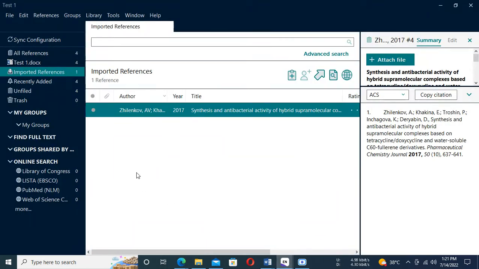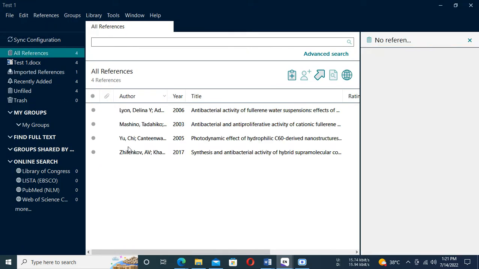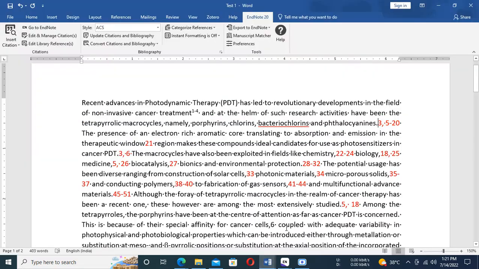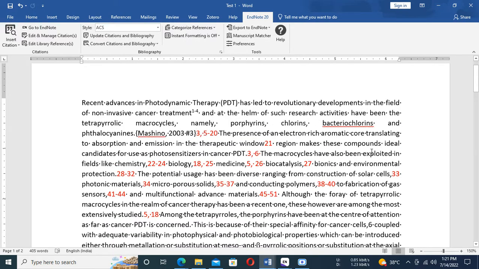So let us go to the EndNote library. We'll go to the all references section and Machino Tadahiko. That's the reference we want to insert in this position where the cursor is blinking. So we will insert it. The reference number 3 is inserted very easily.